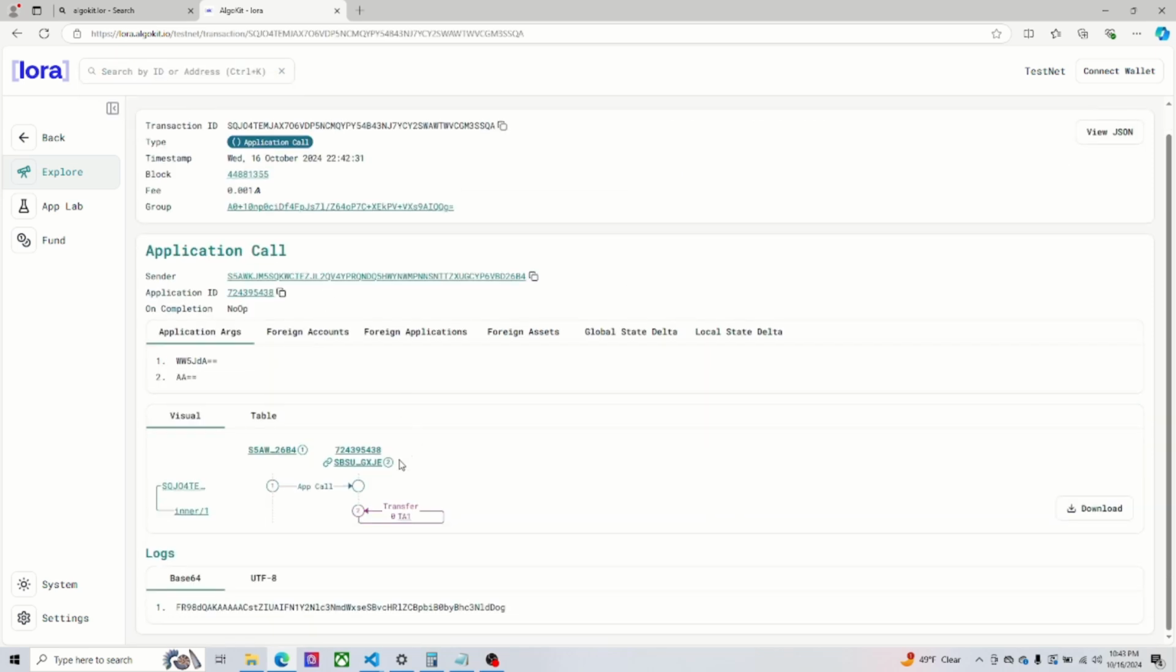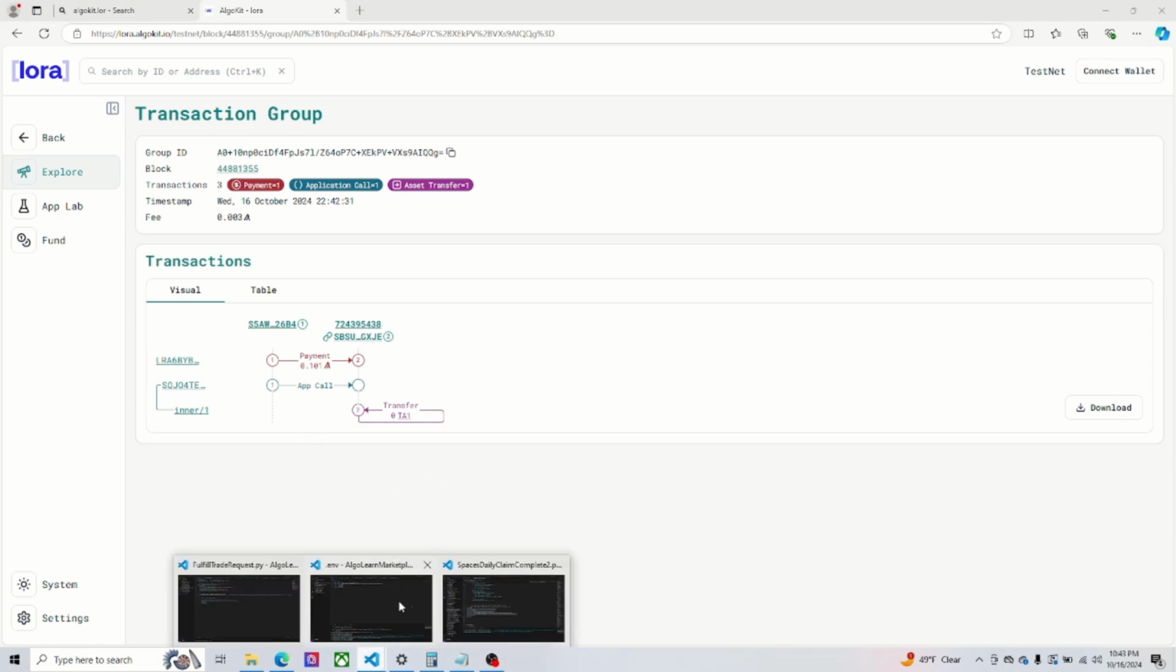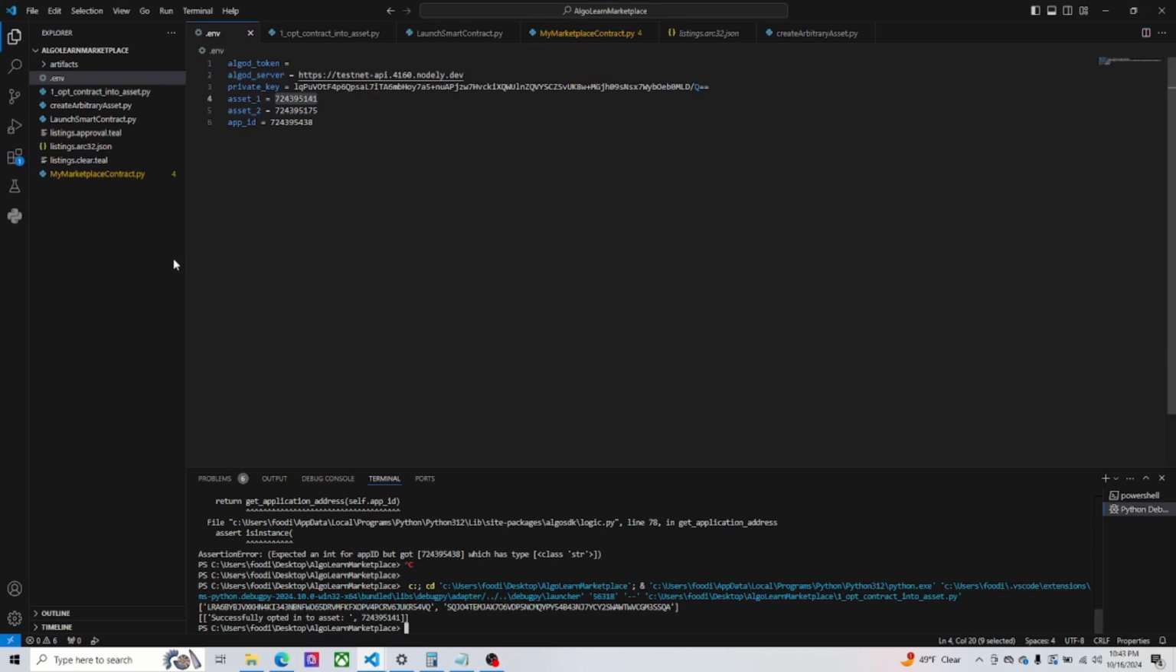And you can see here that there was an application call. Actually, where's the group? Here. So you can see there was a payment transaction, which was the fee for the opt-in, and the contract also sending that opt-in transaction. So the payment, the app call, and the inner transaction where the contract opted into the asset. I just did a 0 amount transaction to itself, transfer to itself. Then we're going to go back.